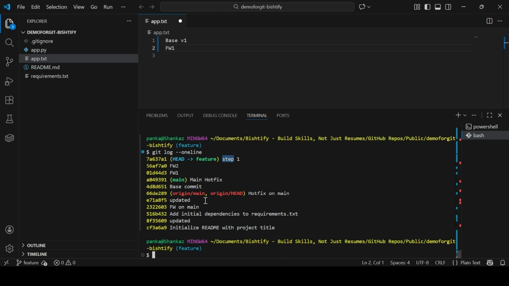Okay, I hope you now understand the rebase logic. If not, again, I'll recommend you to search online or try to do it on your own. The more you do, the more you get to know the purpose of git rebase.